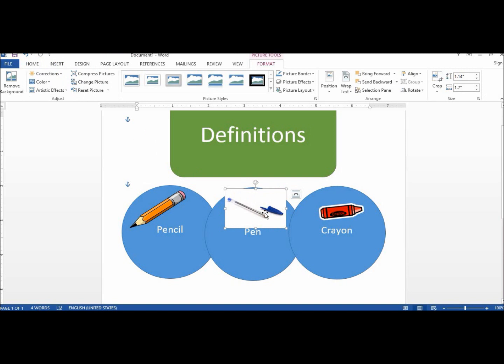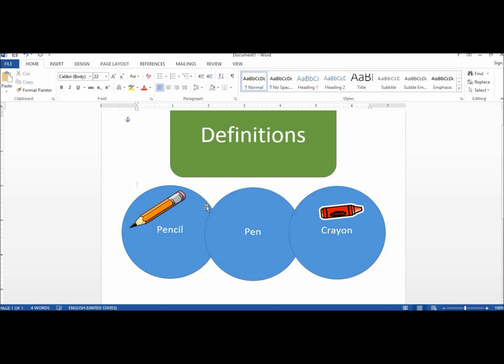So you know what I'm going to do? I'm going to hit delete, and I'm going to grab a better one because this is a cartoon and this is cartoonish, so I want a cartoon pen. Okay, so let's put my cursor inside.